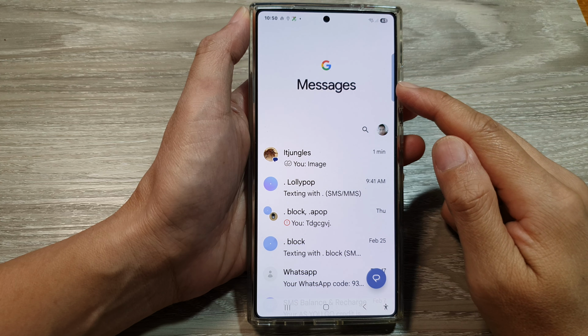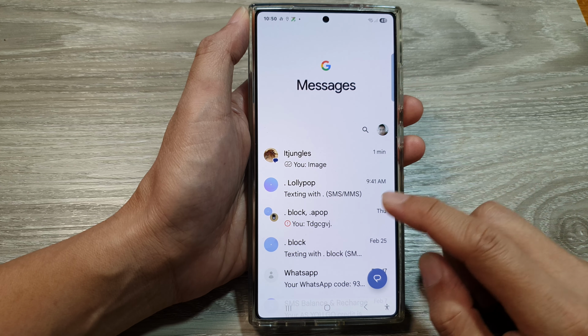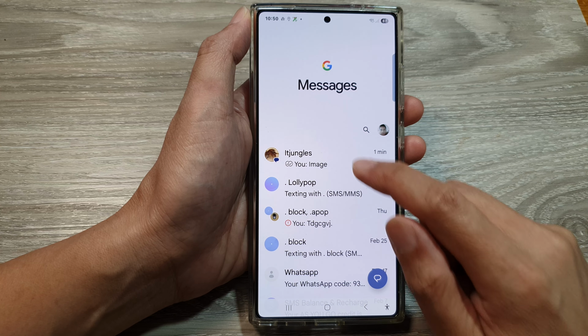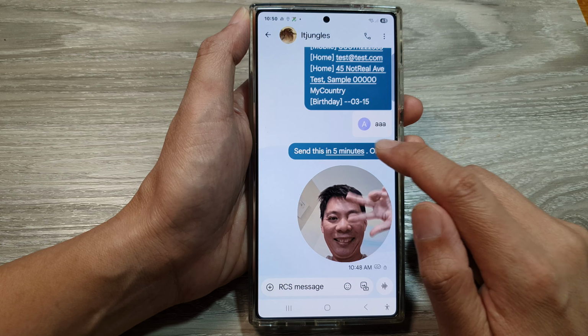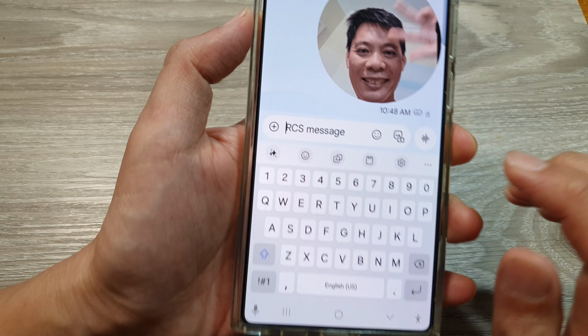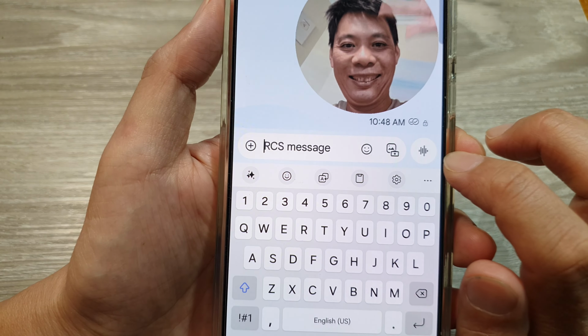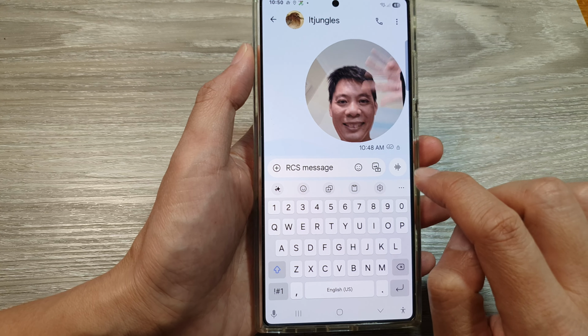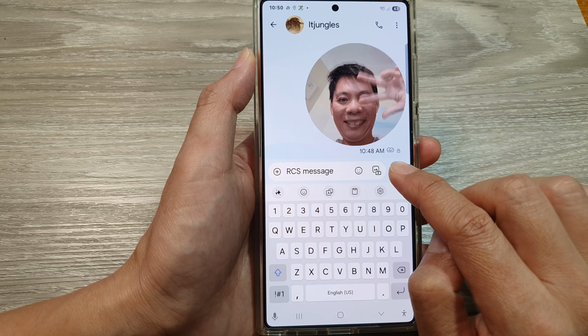Next, we go back to the messages list. From here, you can open up a new text conversation, or you can open the existing text conversation. Now go down to your text field in here, and right next to the text field, there is an audio button, so tap on that. So touch and hold on the button to start recording a voice file.